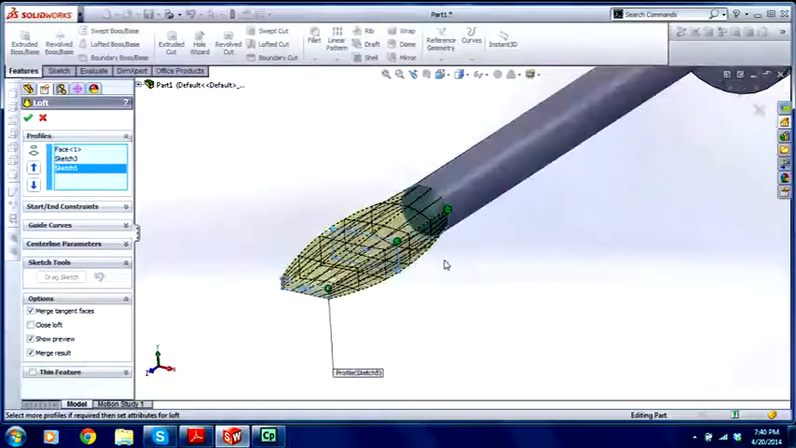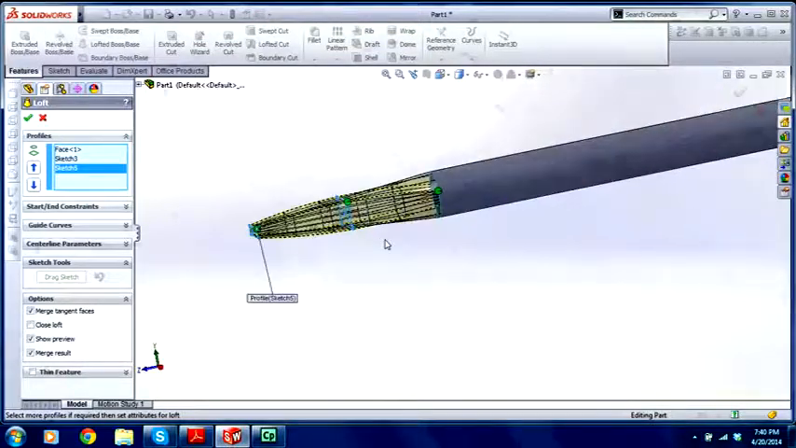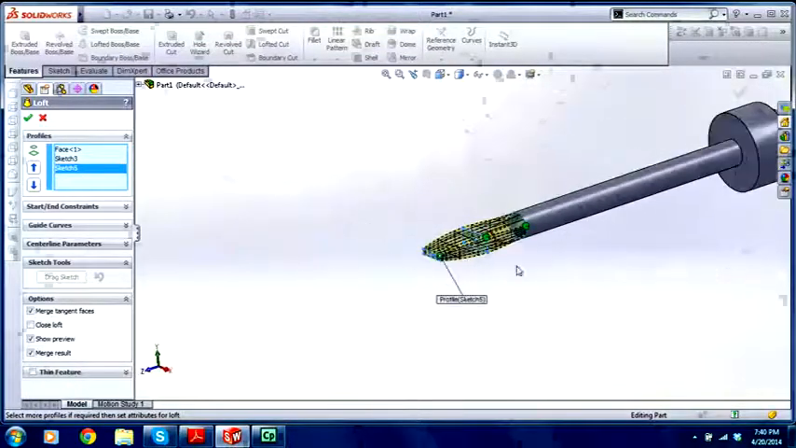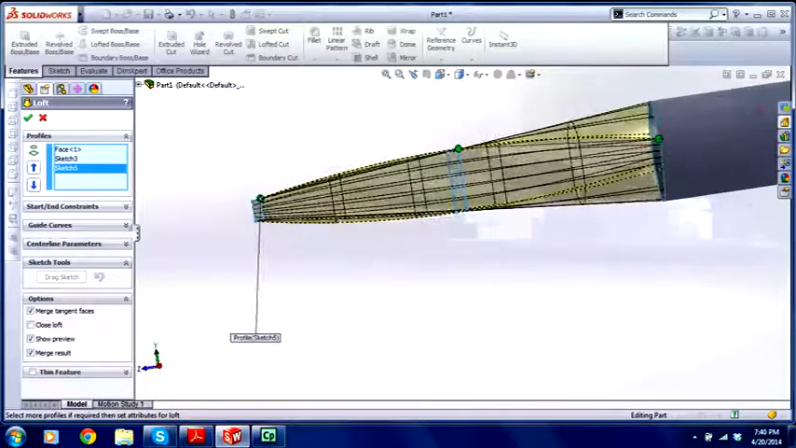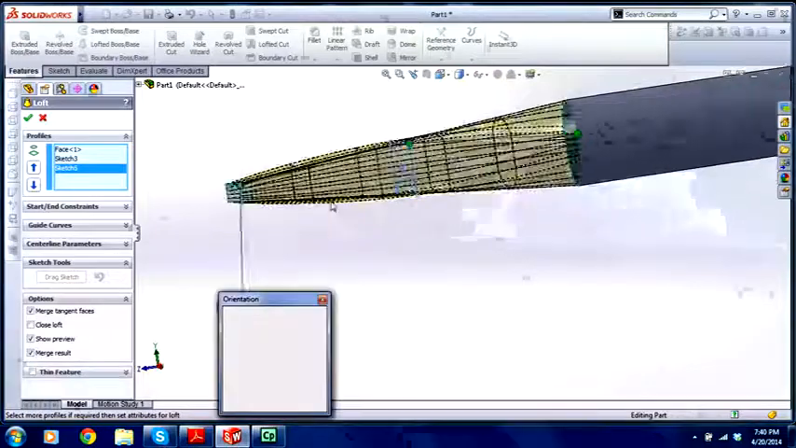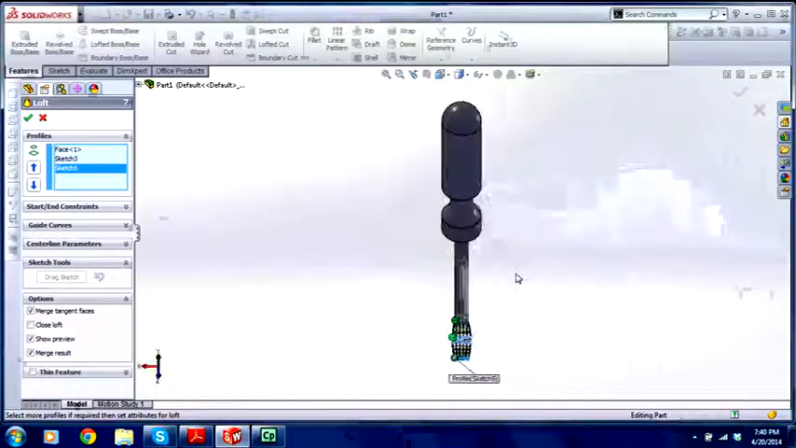Let me just show you one thing, see if I can do this. A screwdriver. Now what's happening here? Let's see if I can get it from the side. No, we don't want that.